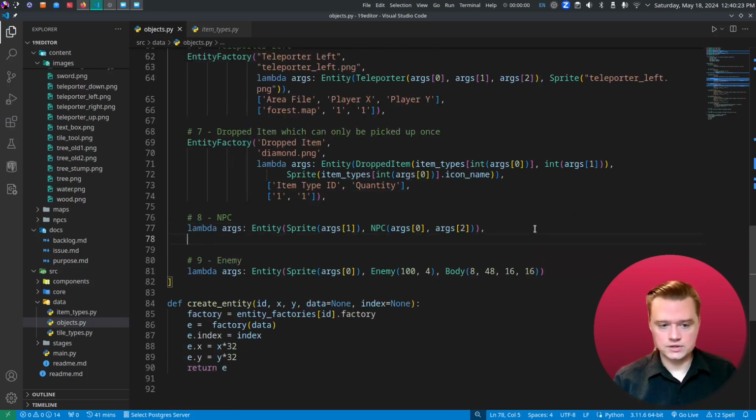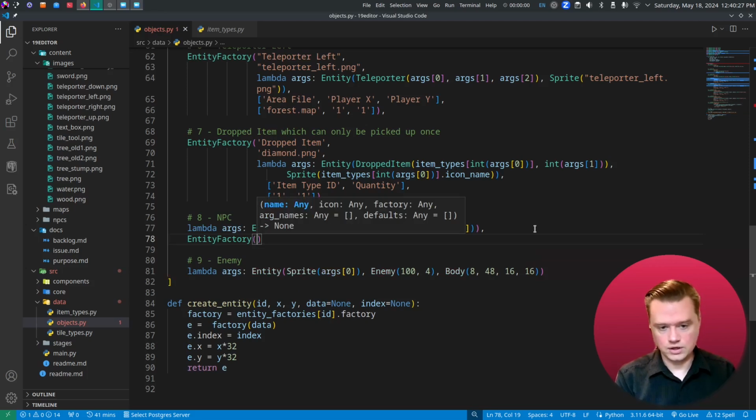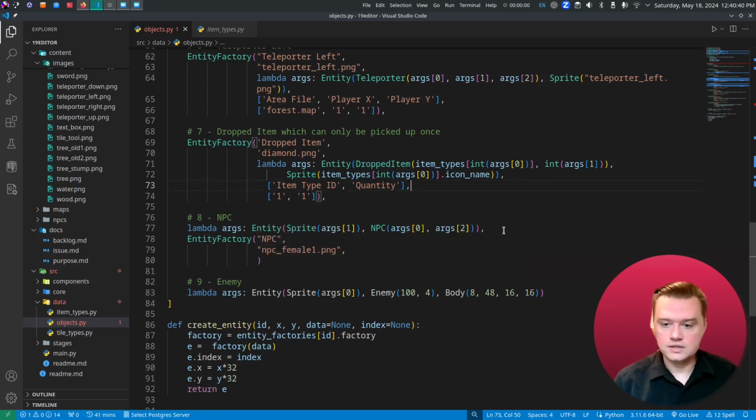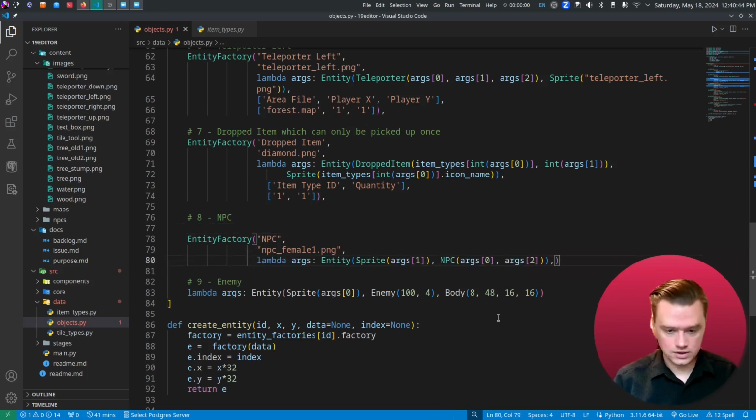Okay, so let's do the next one together as well. So entity factory. We're almost done. We have 2 more to go. Let's say NPC, and then the icon is going to be, let's see, NPC female 1.png. And then take this entire lambda here, do that.